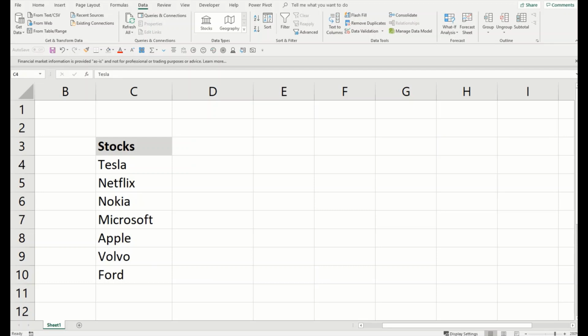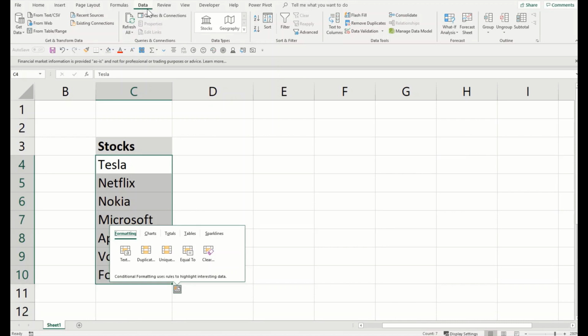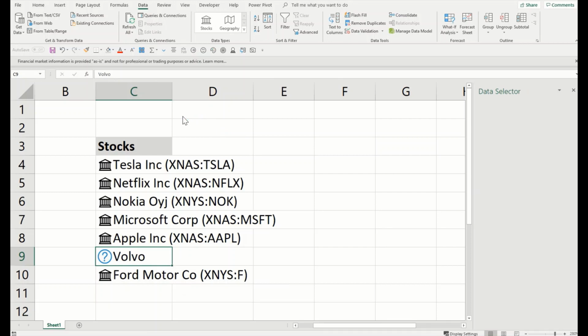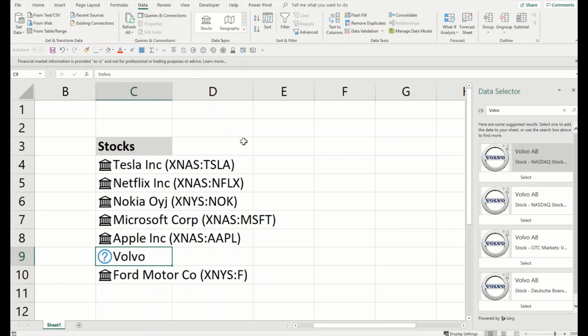Stock price into Excel. So first and foremost, you convert your text into stock data type, and then you can reveal any sort of related information. Simply select the names of the companies that you would like to view, then go to Data, and in Data you have Data Types, and in Data Types you'll find Stocks. Click on Stocks, and Excel will convert your stocks into real stocks data. Now this is a stocks data type.